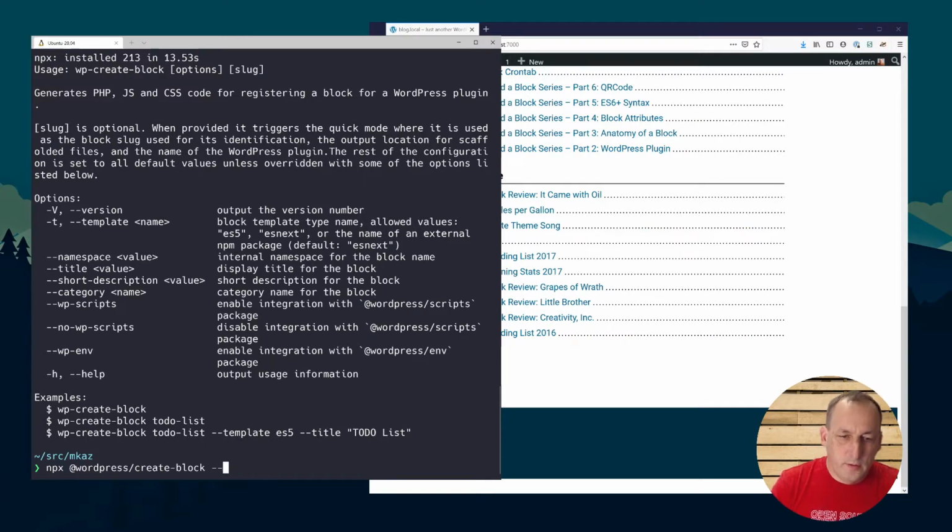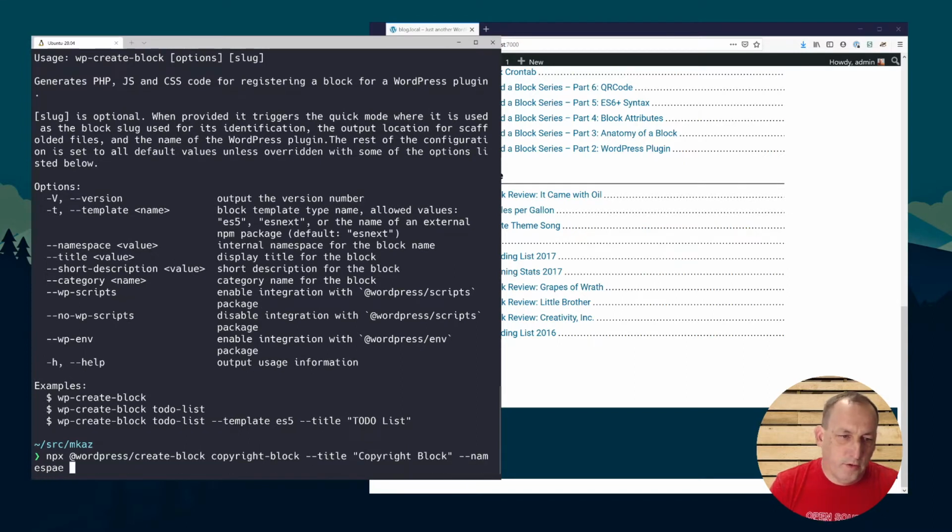So in here, I want the title to be, how do you do this? We'll call it copyright block. Title will be copyright block. Namespace is just going to be, I just use MCAS. And that's just like what gets appended when you make a block. It's like MCAS slash then the block name. And then description, category, I don't care about any of that.